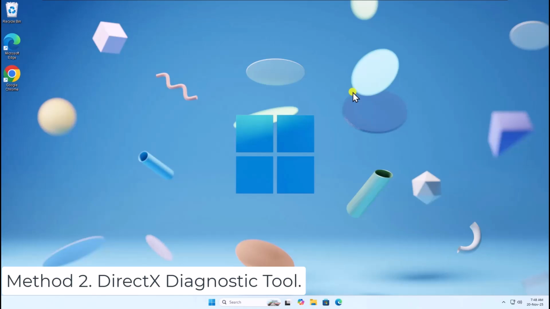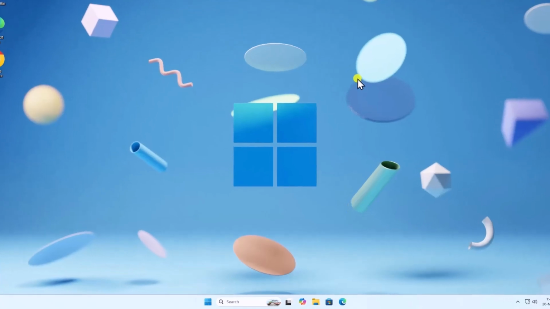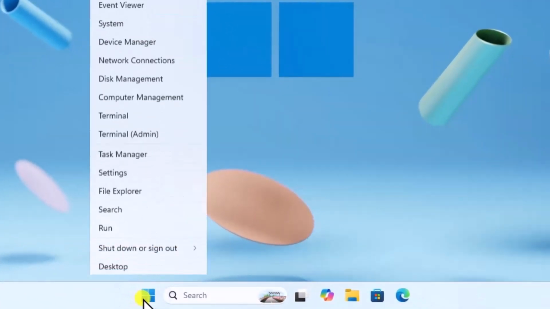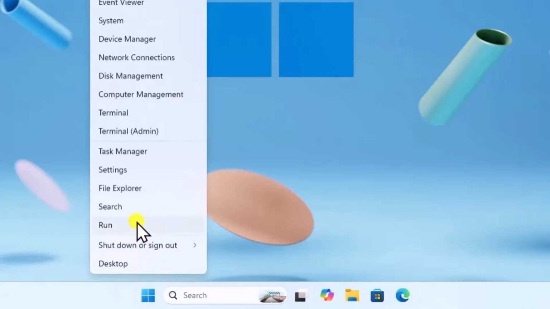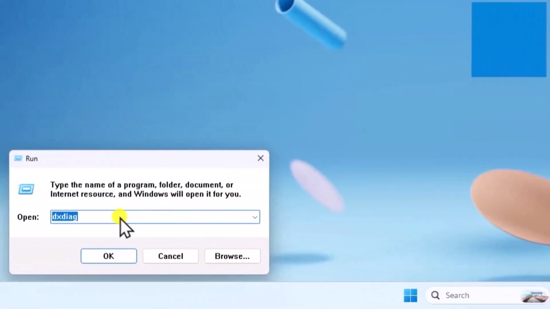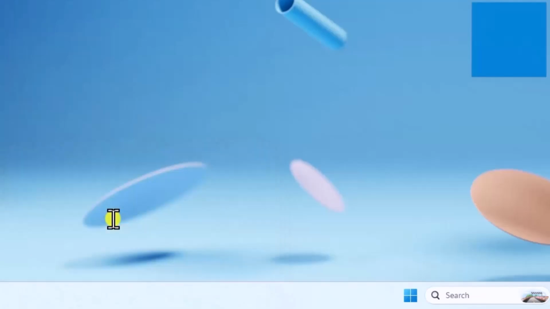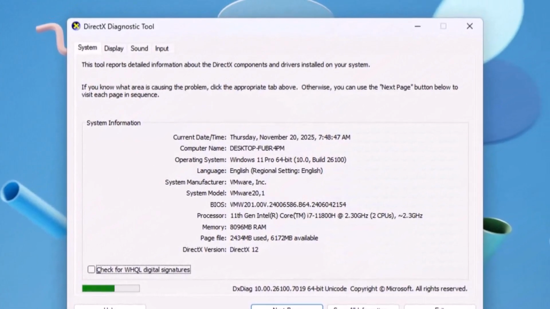Method 2. DirectX Diagnostic Tool. Right-click on Windows icon. Select Run. Type DXDIAG and press Enter. Click on Yes if you see a Yes prompt.